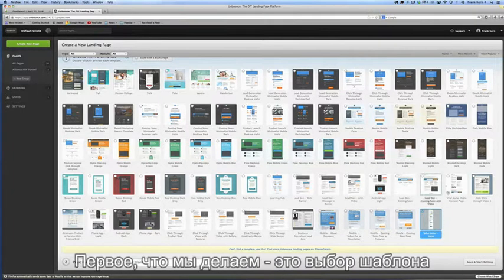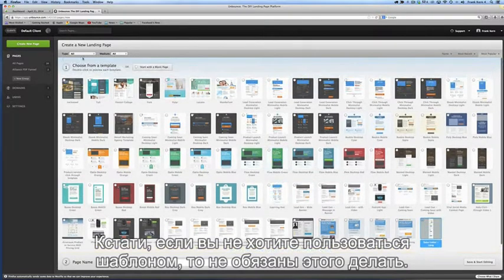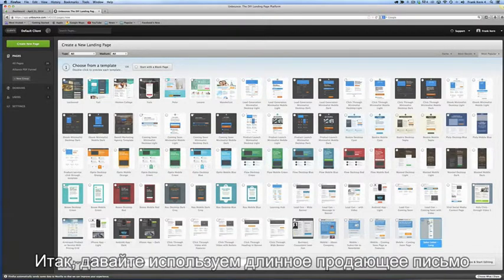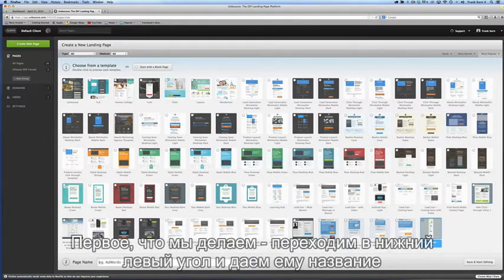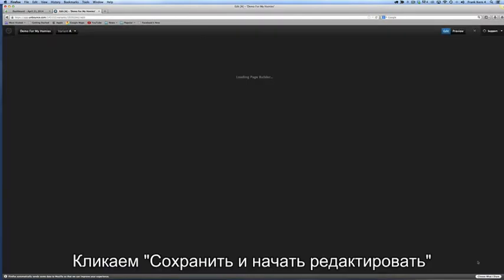The first thing we're going to do is we're going to choose a template. Now, if you don't want to use a template, by the way, you don't have to use a template. You could actually start with a blank page. You can do that up here. So let's go ahead and use the long form sales letter template here. The first thing we're going to do is down here at the bottom left, we'll choose a name. So I'll call this one Demo for my homies, because that's always going to give you a very professional feel if you name your page something like that. And we'll click on Save and Start Editing.